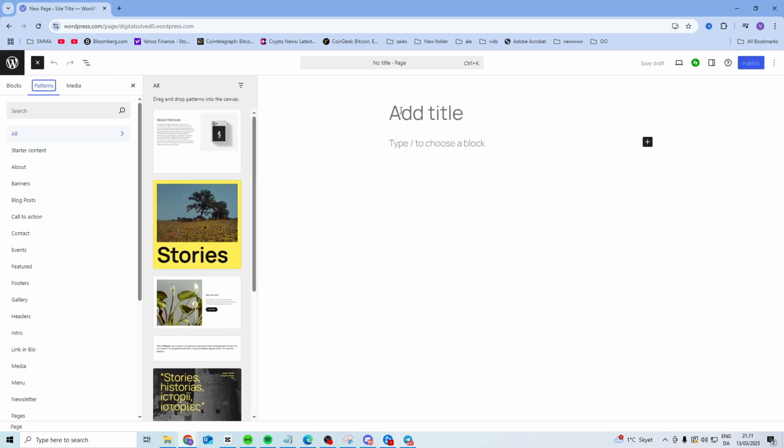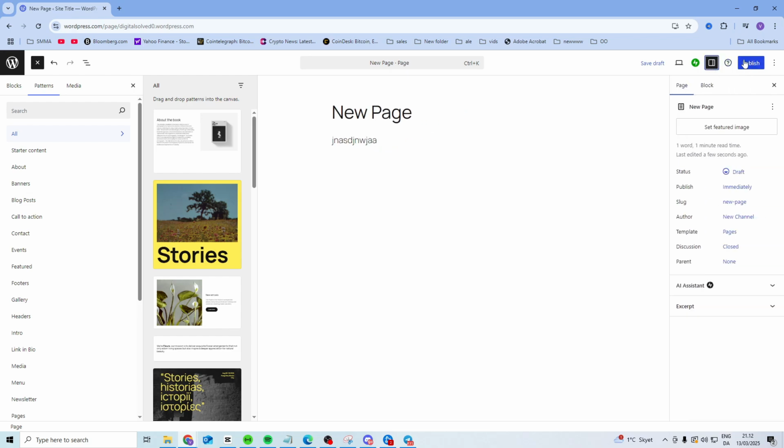Now once you're in here, you can give it a title, and you can do all of these here on the left-hand side. So just type it whatever you want it to be, and new page. Simply press publish, and once you've done that, it will now have made a new page.